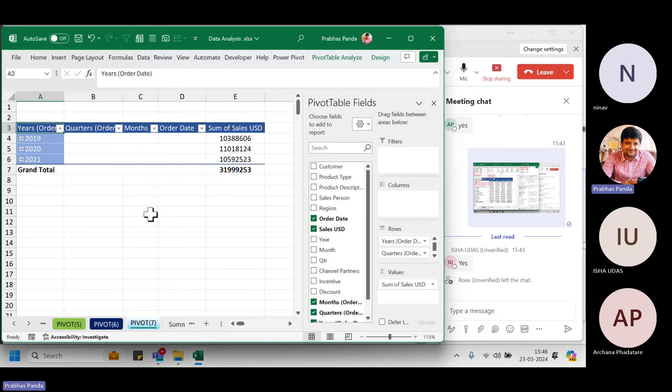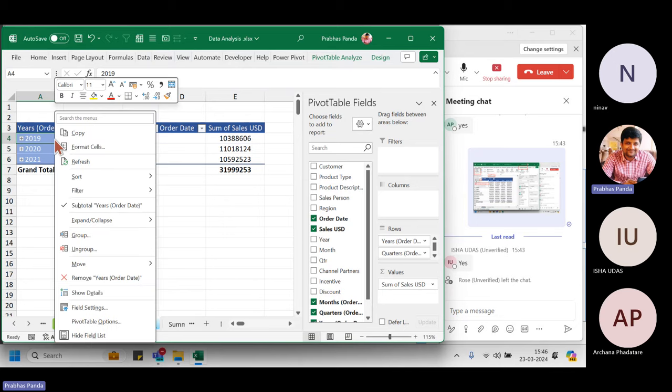But yes, this kind of ready-made output, nobody prefers to see because it is quite confusing. It is not giving the clear picture as expected. So how to present it effectively? I'll tell you. Keep your cursor in one of the years, and right-click on it. You have an option over here called Ungroup. What is that? Ungroup.